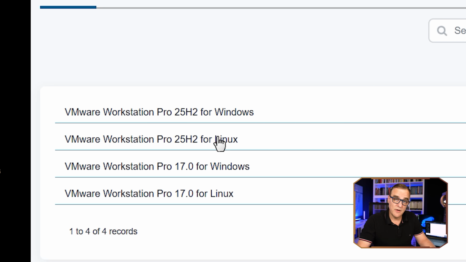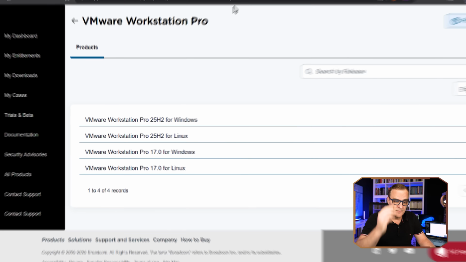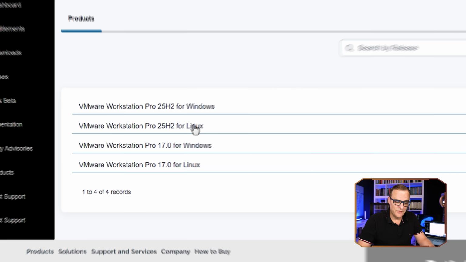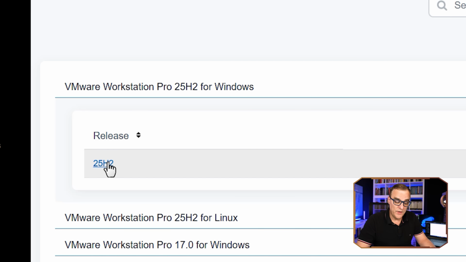So just be aware you can run VMware on Linux for free if you want to. Or as it shows here on Kali, you could use QEMU if you prefer. But in this example, I'm going to download the Windows release.